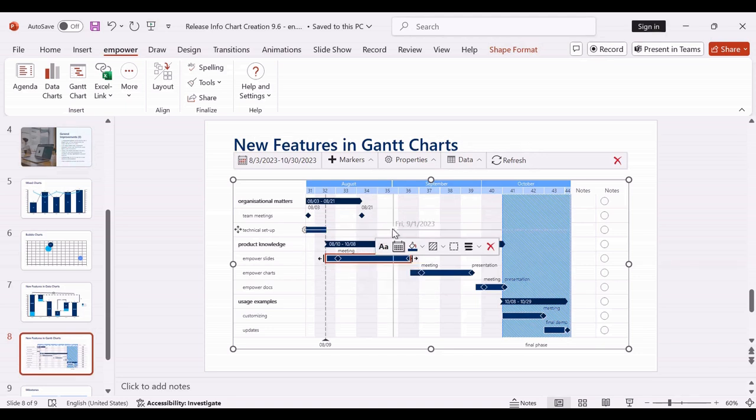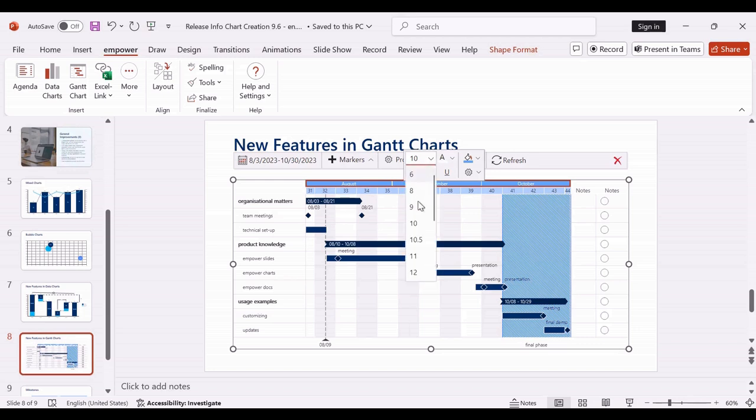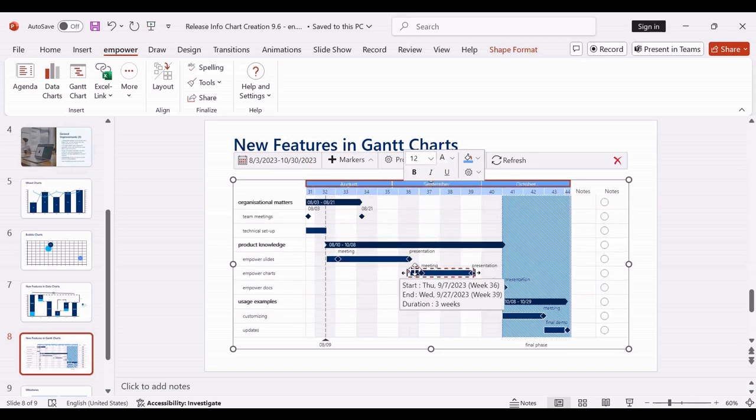Moreover, it is now possible to individually adjust the font sizes for the time axis levels. I could, for example, click on the header row of the month and define a certain font size in the corresponding overlay menu and make them, for example, a bit bigger.